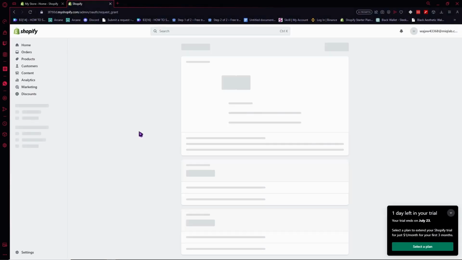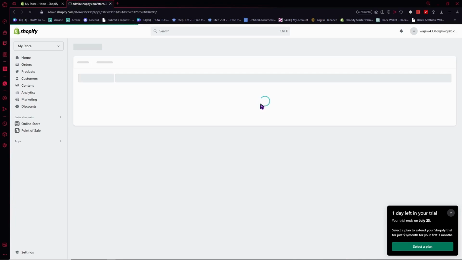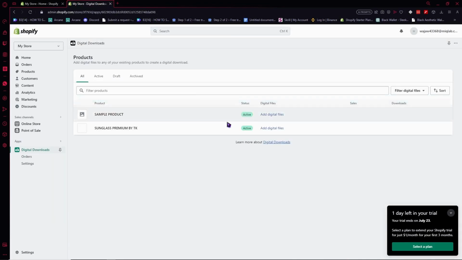And you want to wait for it. And from here, let's just wait for it to finish loading on the site. And from here, you would be redirected right here and click on install app right here so that you would be able to install it. And now once you have installed it, you will be redirected right here. So you would see all your products right here.